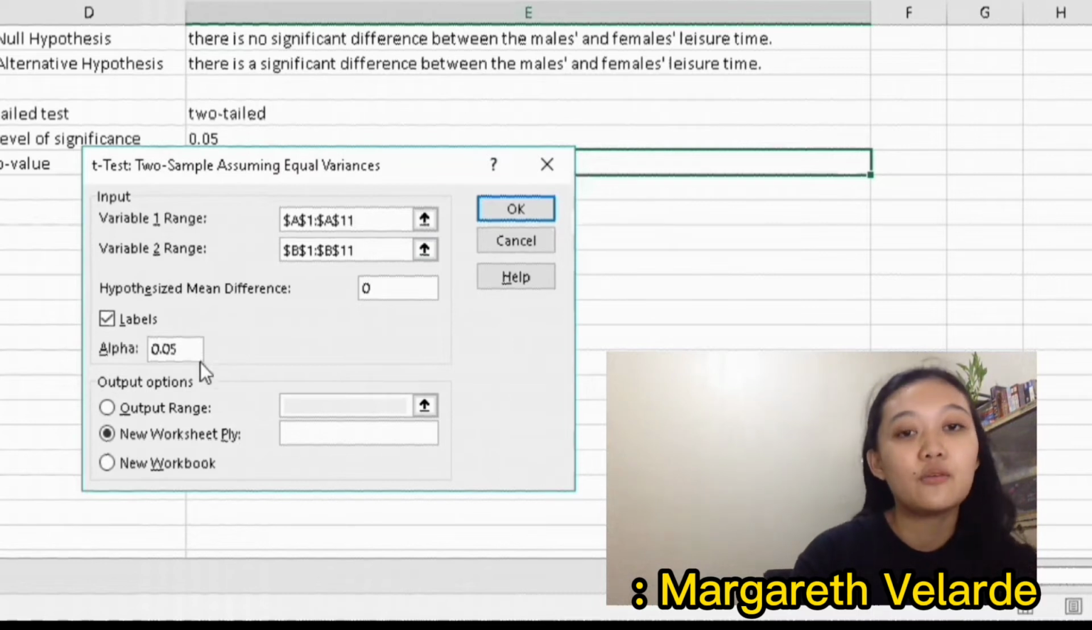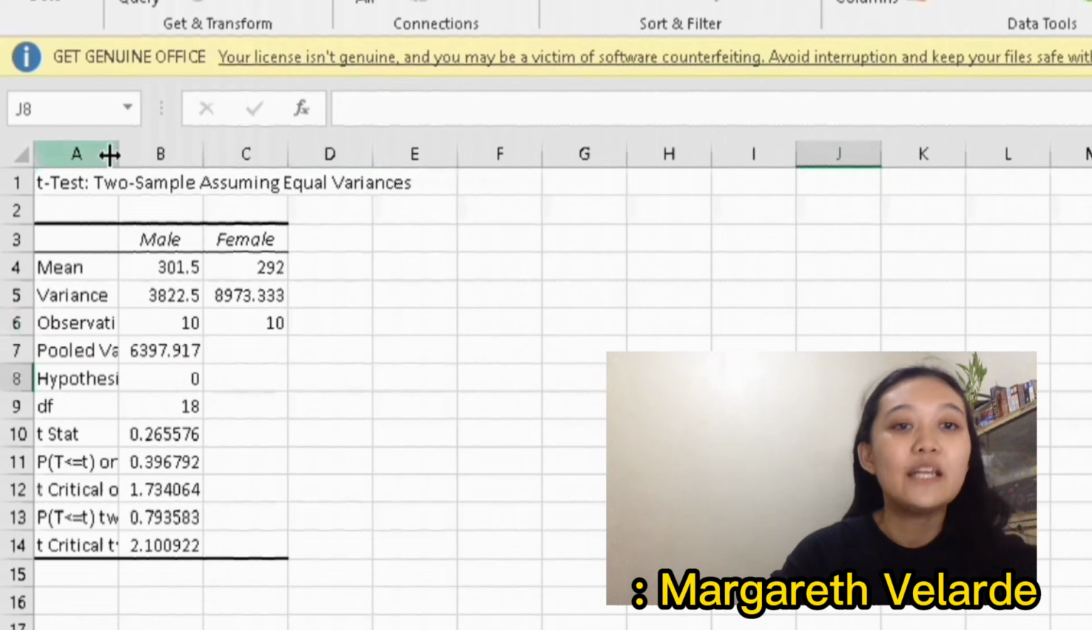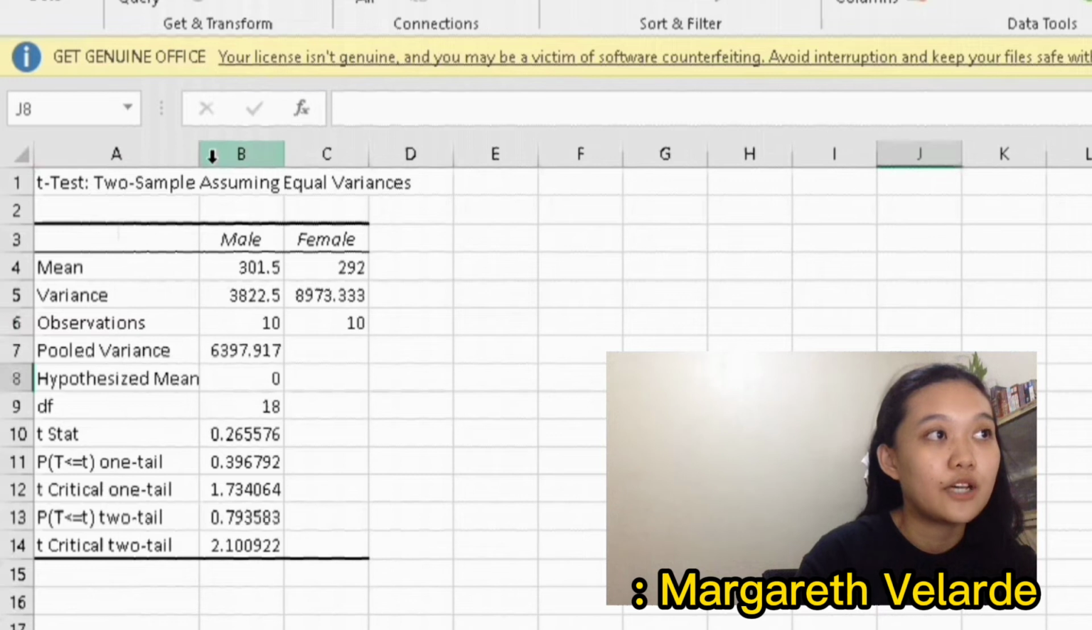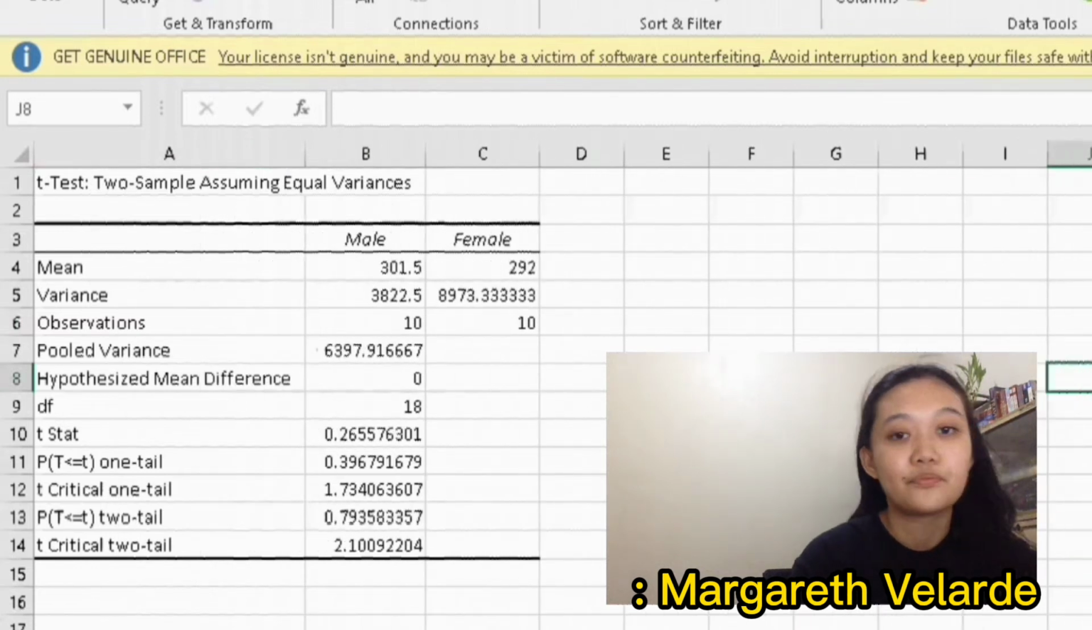If everything was inputted already, click OK again, and then lalabas yung mga values. These values, those are the answers. So, hahanapin mo yung answer mo dyan, pero wait, ayusin muna natin siya. Ayan. So, kailangan mong hanapin yung p-value.